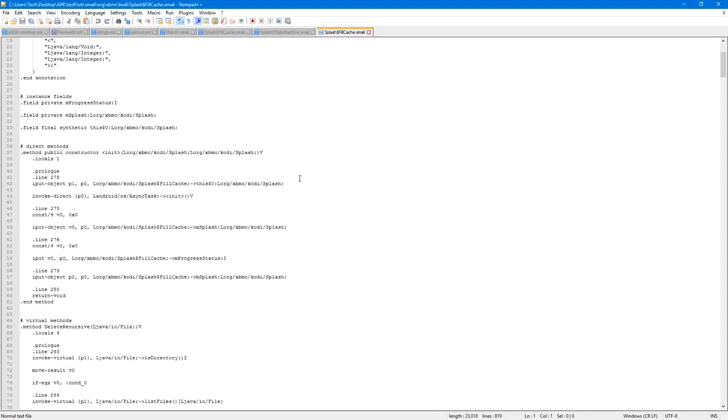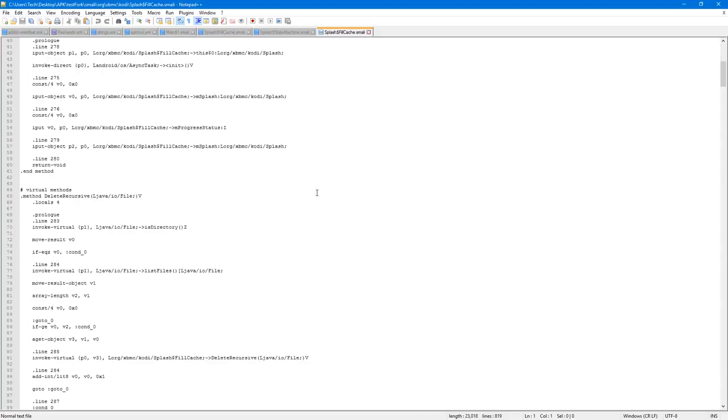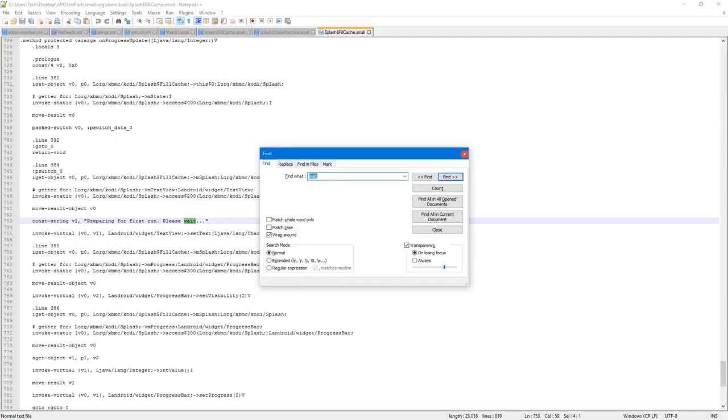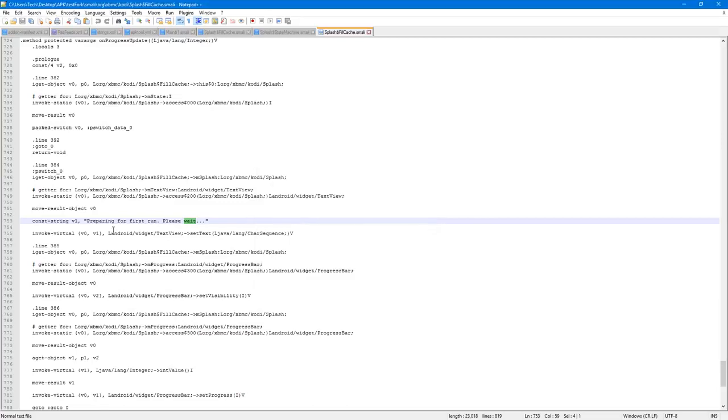and here what we want to do is we are looking for, give me 1 second, starting, or there we go. Now this is when preparing for the first run. Please wait. So let's be clever and put something else. The beast is waking up. Please wait. Save it. Now this is when you launch your APK, your program. This is the screen you get, and it says, "Oh, running for the first time. Please wait."